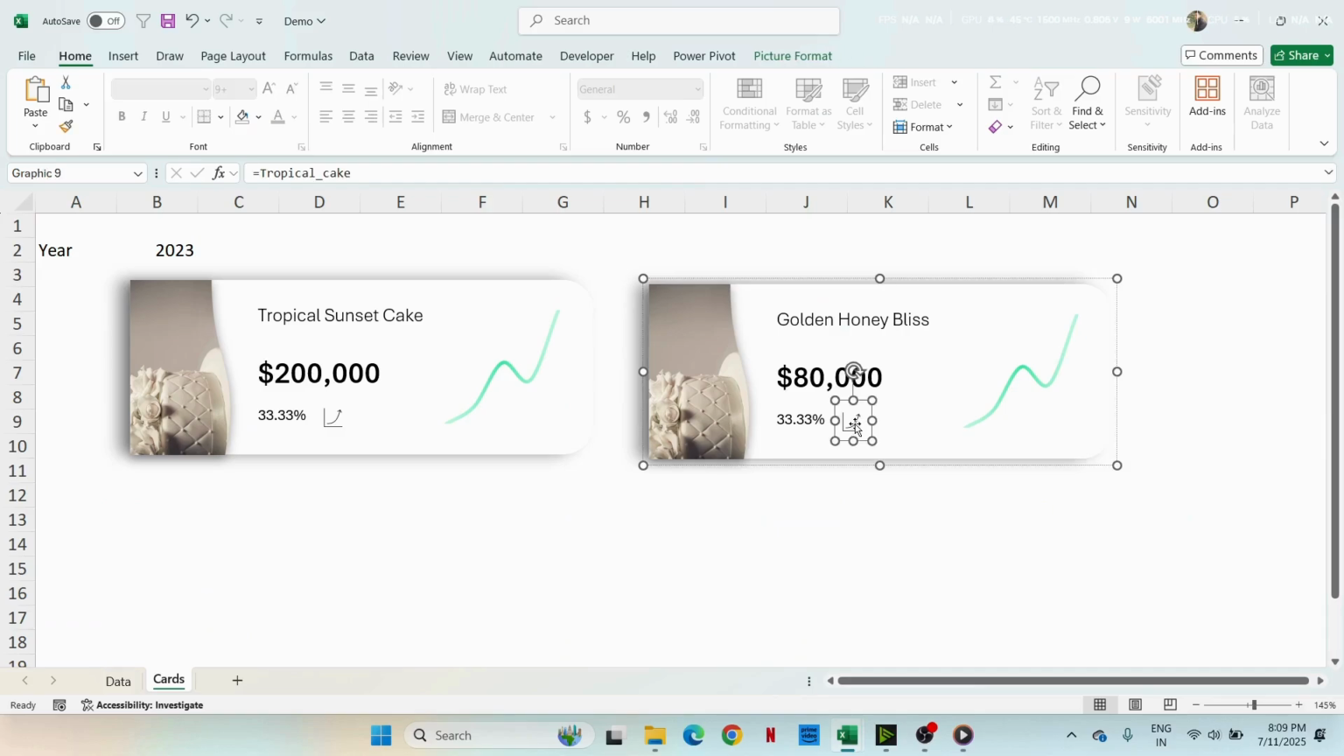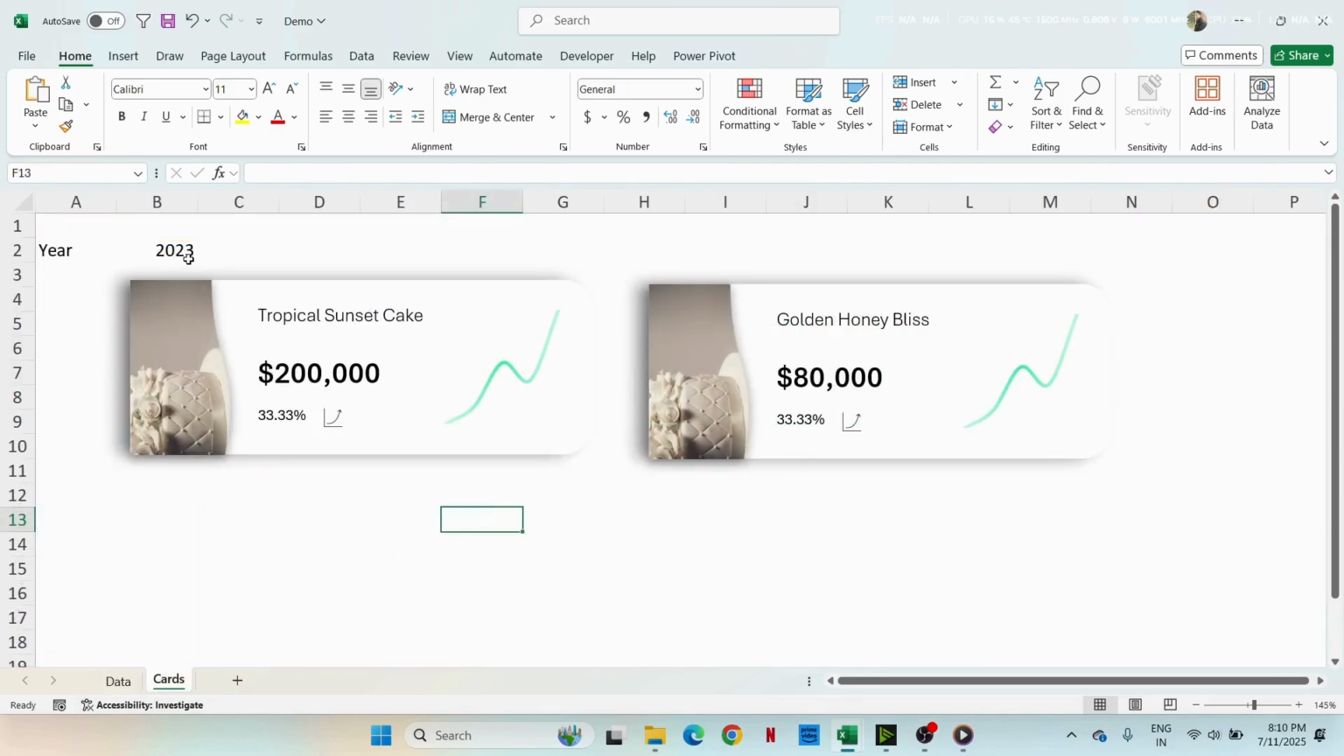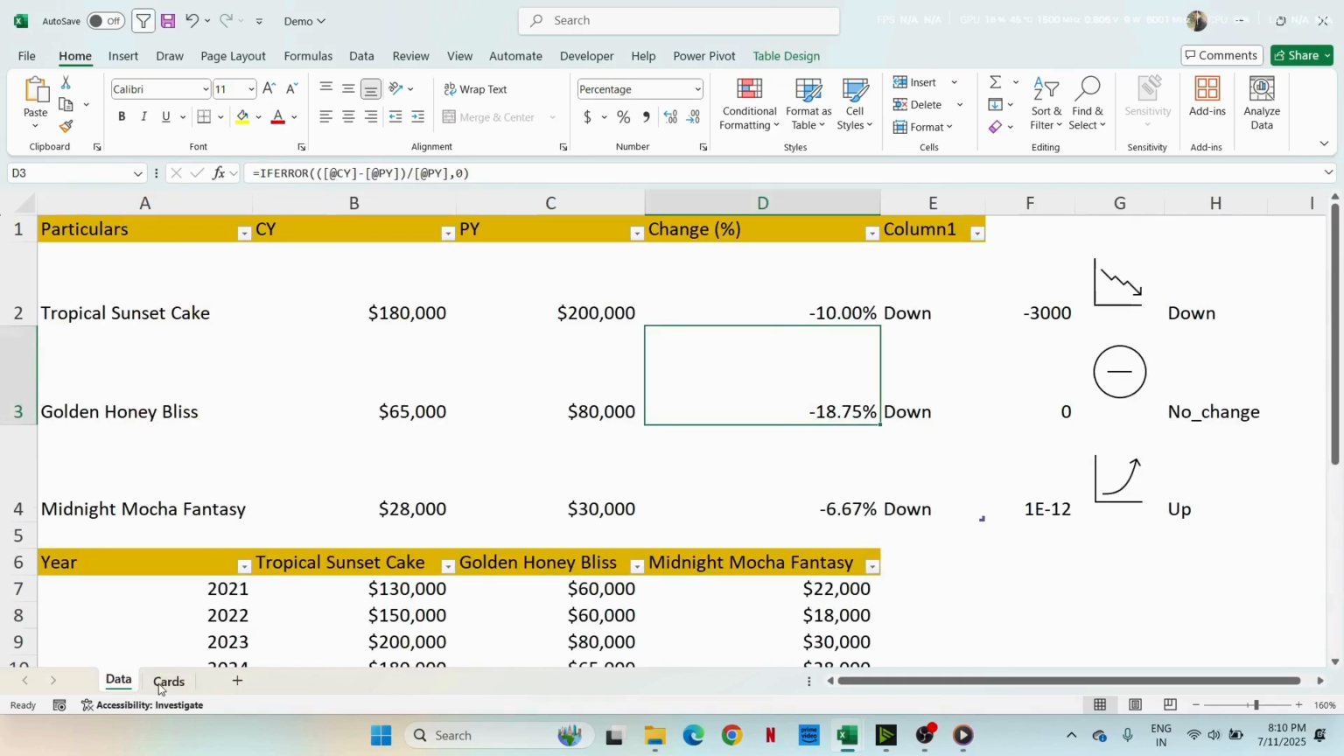Then the final step is to change my icon also. Currently you can see it's referring to the named range Tropical Cake, but the one which I want is Golden Honey Bliss. So I'll just delete it from here, type golden and enter. I believe both of them are the same percentage, so that's why they are showing the same trend. I can just navigate to see if they're working. So 18.75, yes, that's correct.